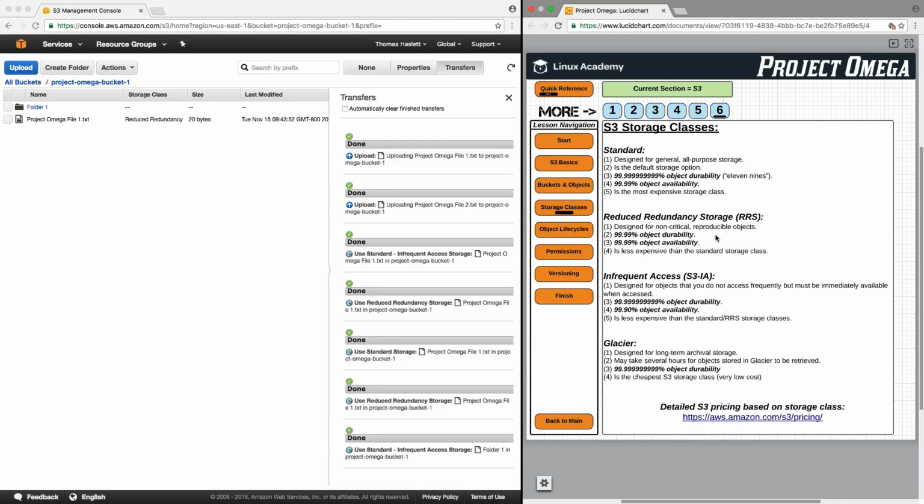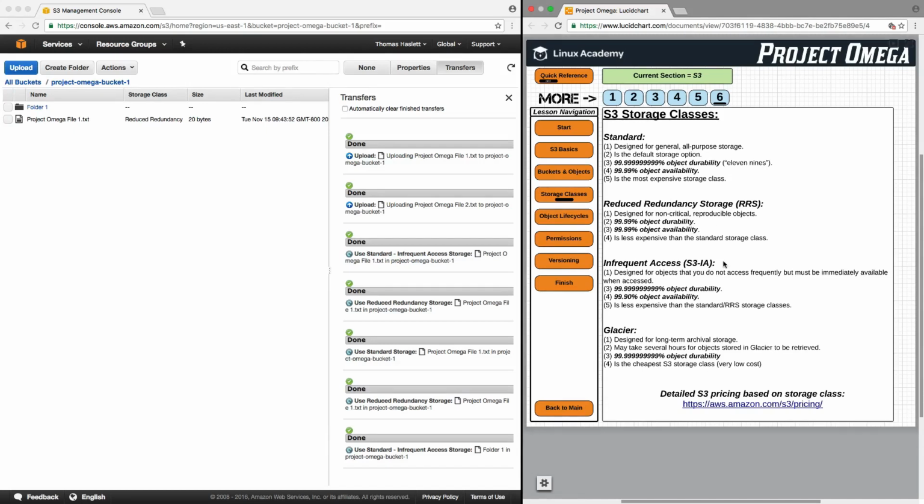For reduced redundancy, this is great for backups or for files that can be reproduced. So if you have a copy of a file, or let's say a thumbnail of a picture, you should use reduced redundancy because it's cheaper. And if for some reason, with the lower durability, the file were to become lost or corrupt, you would have the original file somewhere else, probably in standard, that you can make a duplicate of and replace the lost or corrupt file in reduced redundancy.